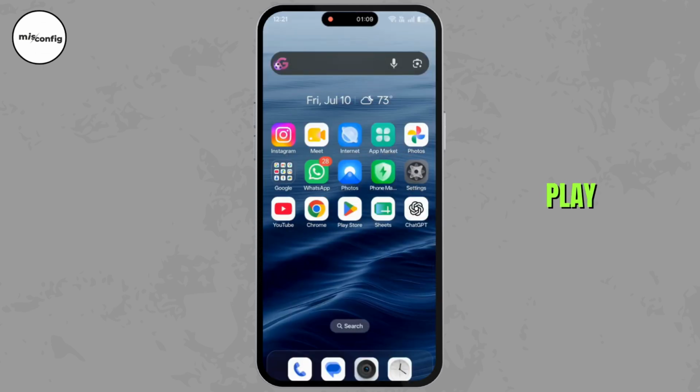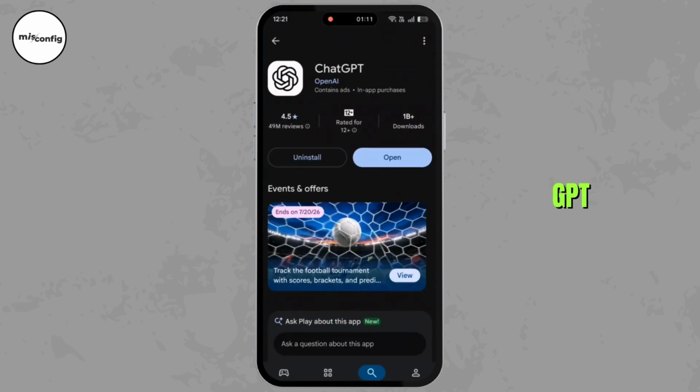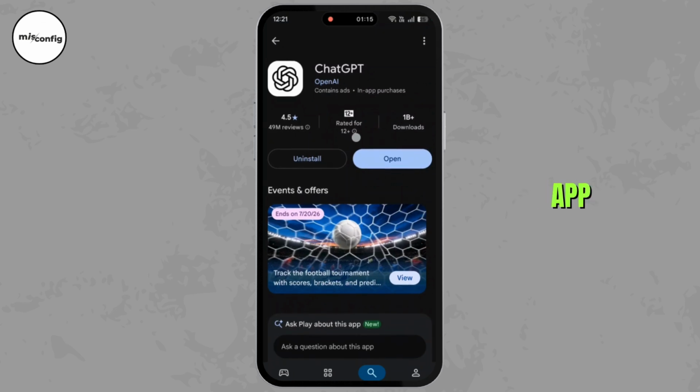After that, you can go to Play Store, search for ChatGPT, then check if there is any update available. If there is, then simply update your app.